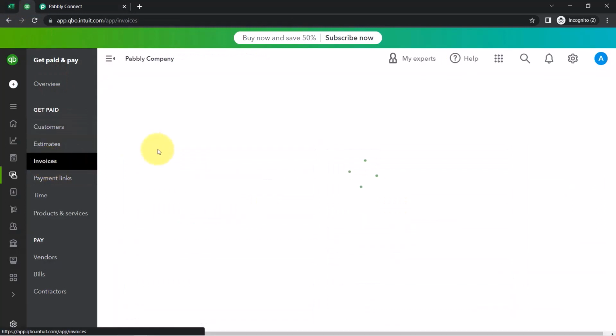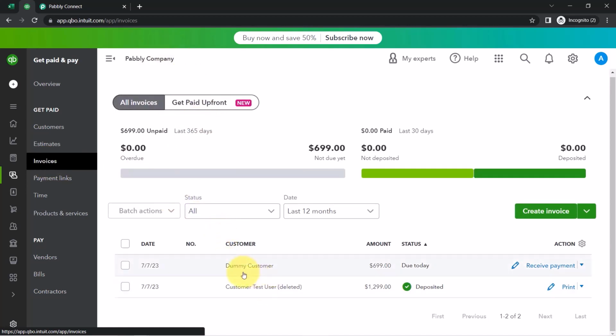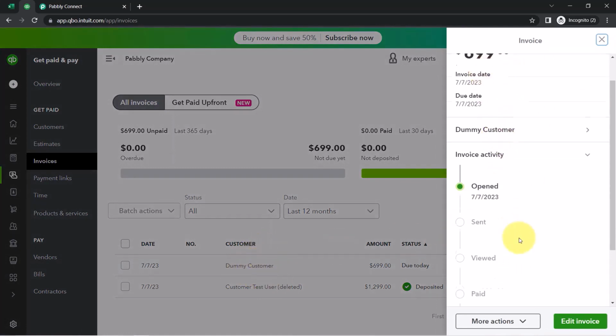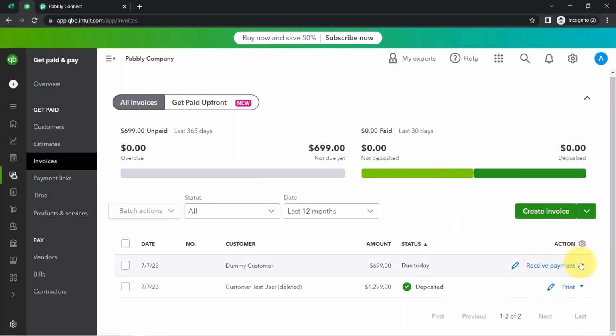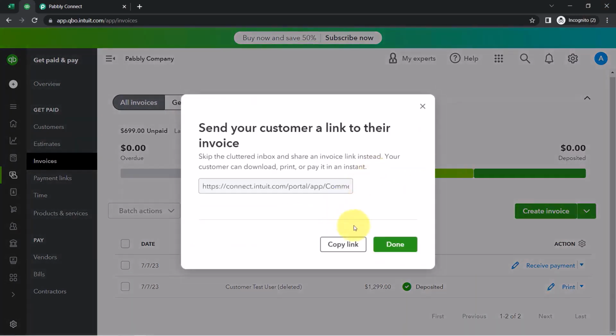So this is my invoices section. Let me open that and check whether this invoice is created or not. Here you can notice that we have the customer name as dummy customer. Let me click on the name of that customer, and here you can notice we have the status of the customer. And where is the invoice? You can even edit this invoice, and if I click on this particular section, you will be able to see the invoice link also.